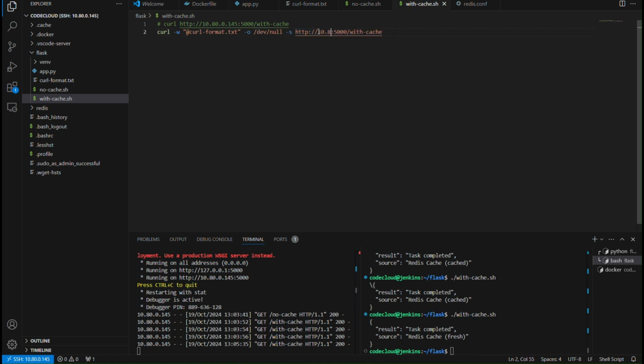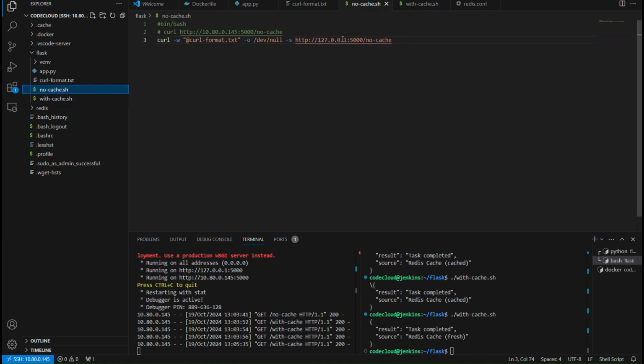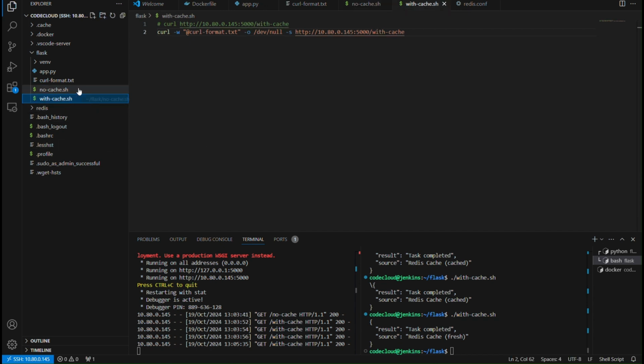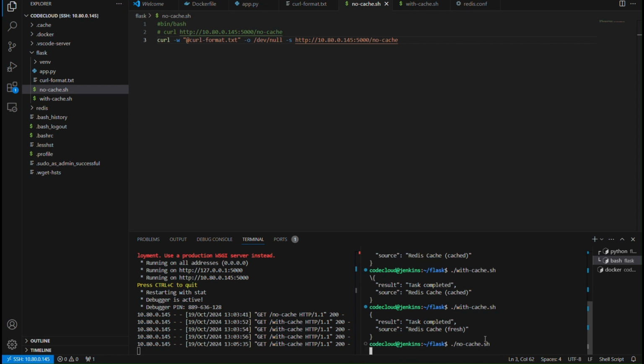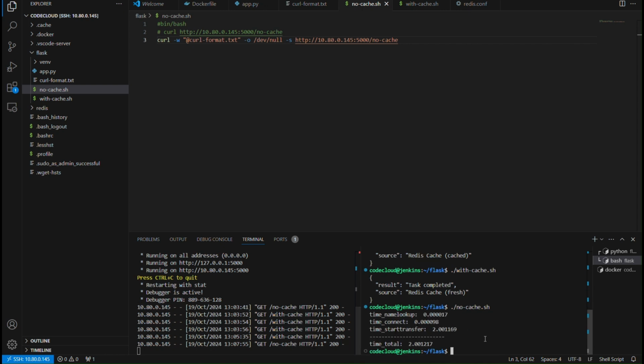So it will be 1080.0145 and this will be 1080.0145. Okay, now it looks perfect. And yeah, so now if we run no cache .sh, you can see it will take 2 seconds.